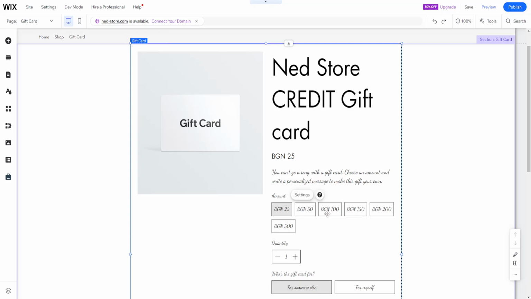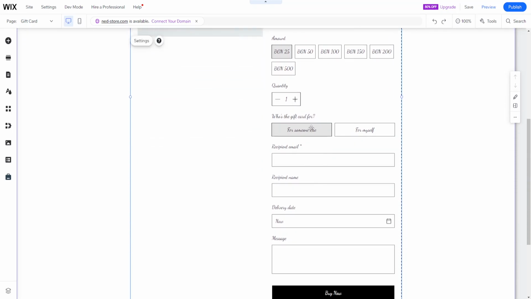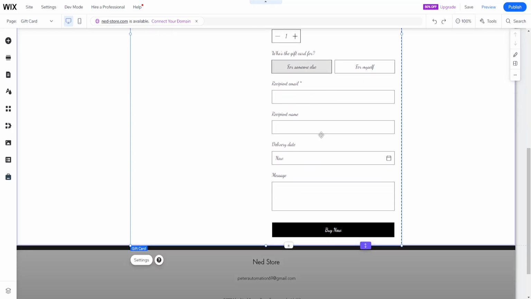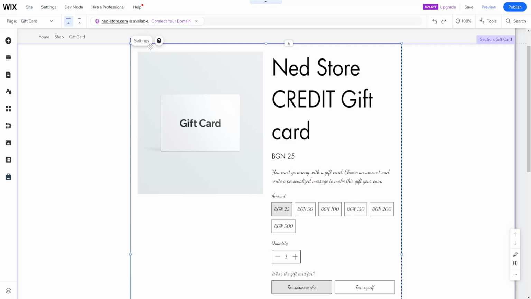You can choose the different amounts here, like we just said. So I added 500 and it looks like this. And also you can write who this gift card is for. So their recipient name, their recipient email, as well as when you want this delivered and a message. What we can do more here is edit this.